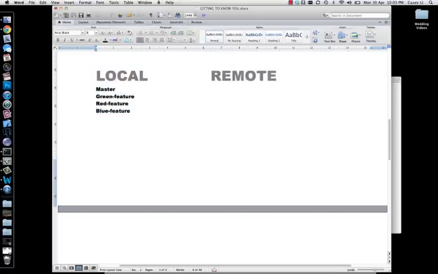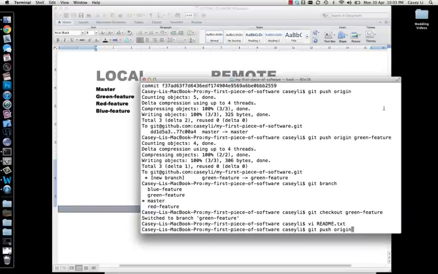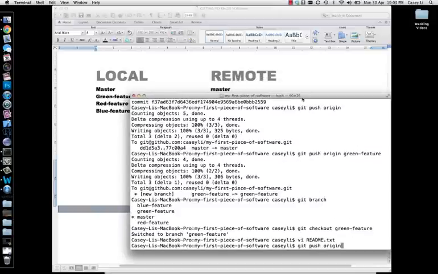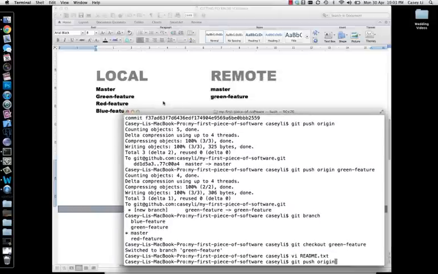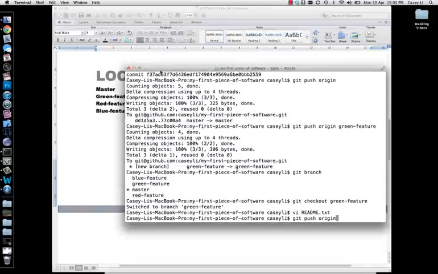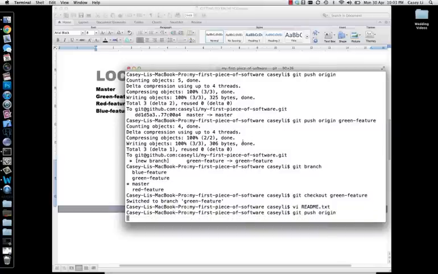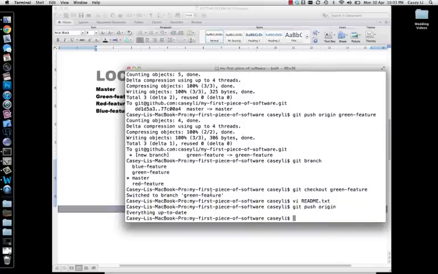Sitting on remote, we recently pushed master, and we recently pushed green feature. So now, when I do a simple git push origin, it's going to update all those branches, okay? Just the matching ones. The remote has no idea about red and no idea about blue. Everything apparently is updated already, so I didn't do that.